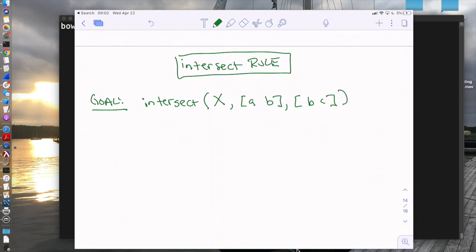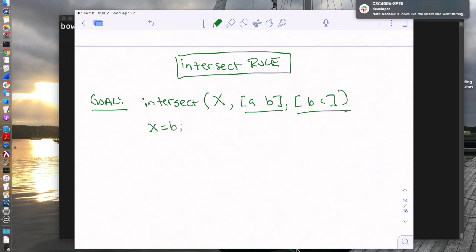All right. So what we'd like to see as a result is that x gets set to the intersection of the first list and the second list. So only the things that are common between those two lists are going to show up. So x equals b. And what else would be common between those two? The other thing that's common to both of those is the empty set.